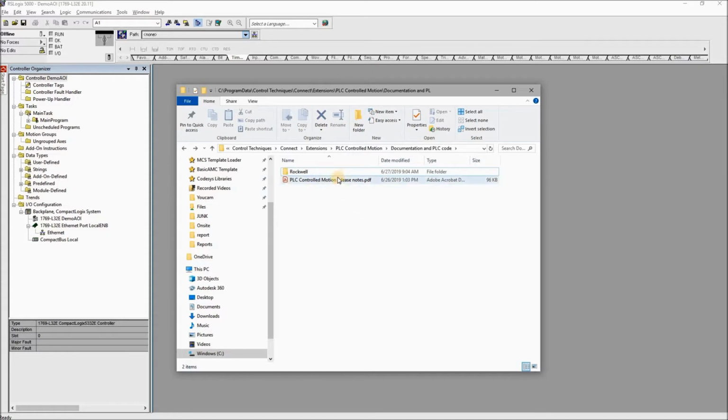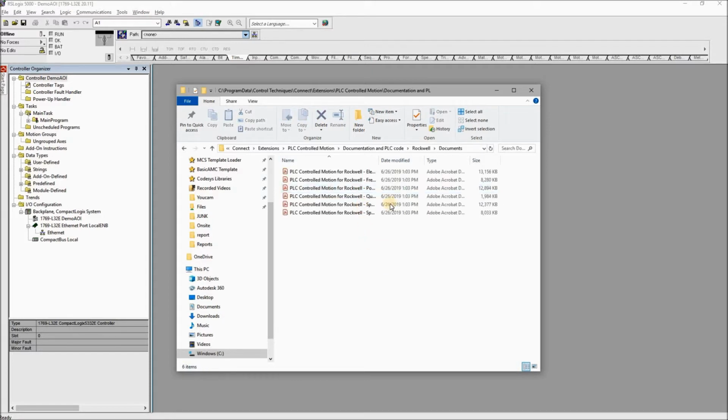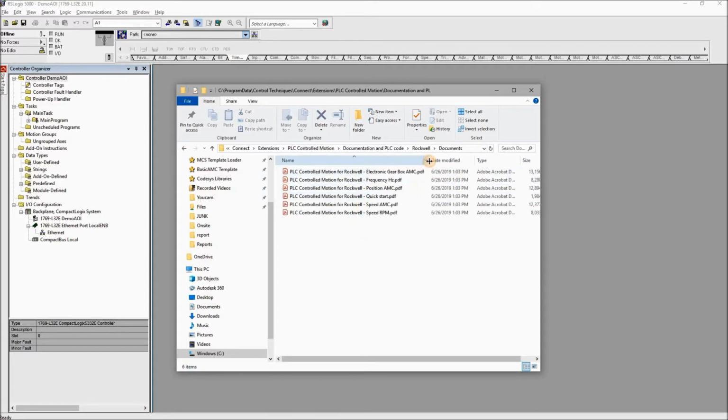If you double click on Rockwell, you'll see 4 folders. The document folder is a very important one, as it's going to give you all the detail you need about different AOIs that are available to you. Today we are going to use the position AOI.